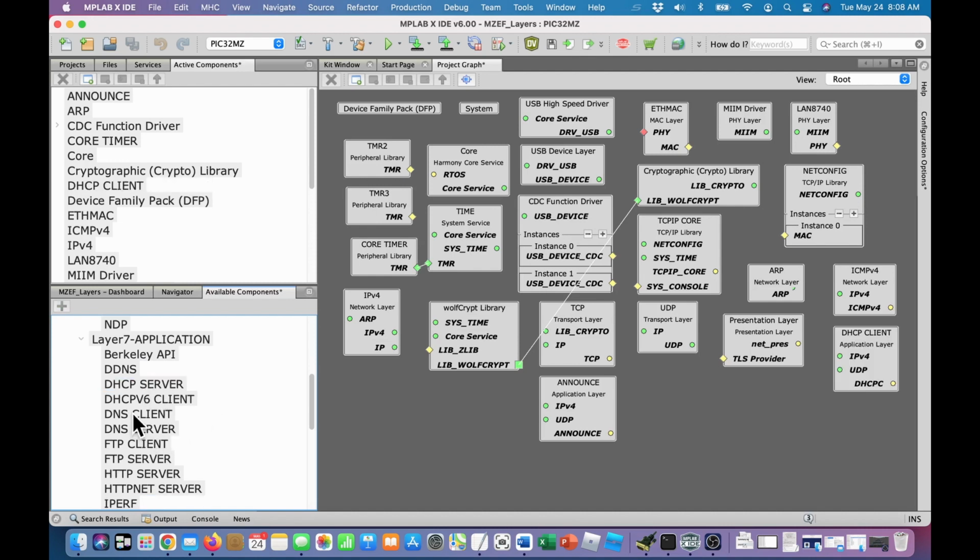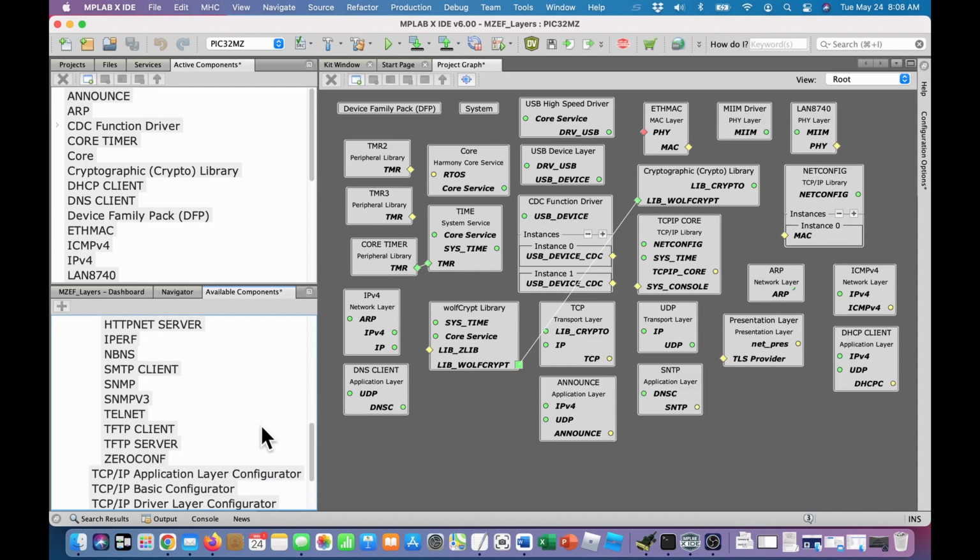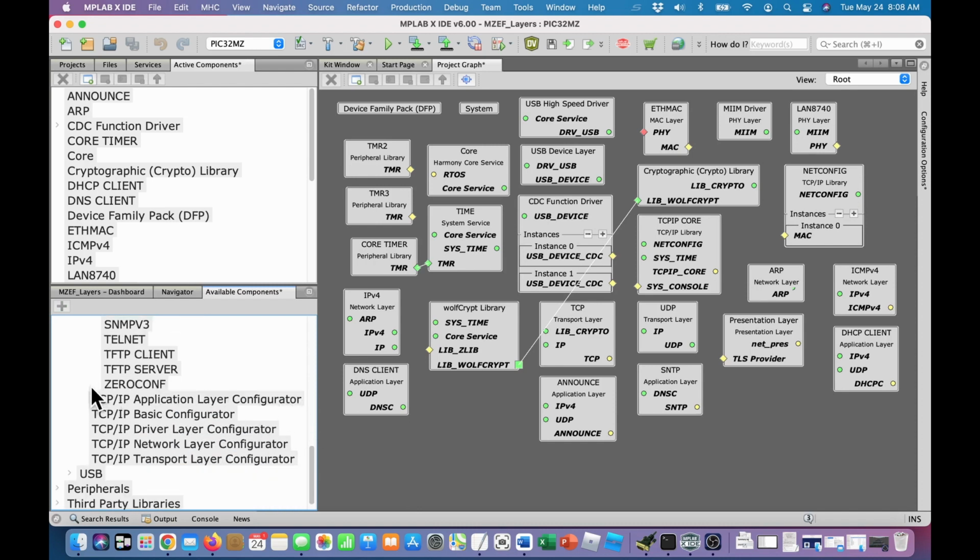DHCP client, DNS client, SNTP. Okay. I do not recommend using these configurators. They add a lot of confusion to the project graph. They add extra views up here so you can't find anything. I kind of like to see everything in one place.